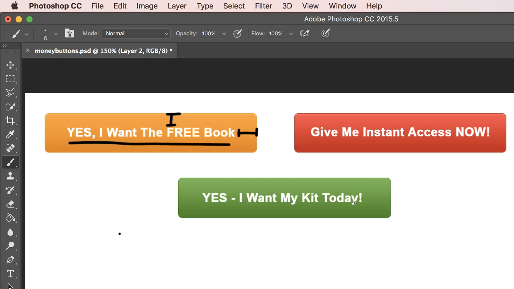These typically convert the best. All right, so those are things you're going to want to look out for. Another thing that's crucial is the verbiage that you use on the call to action button.